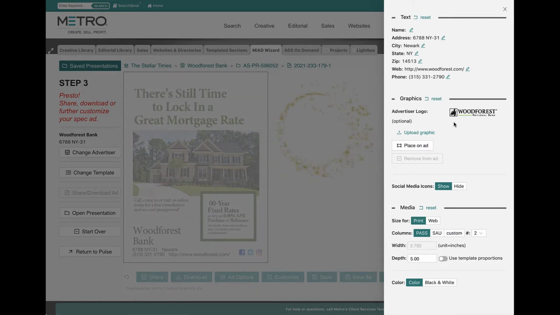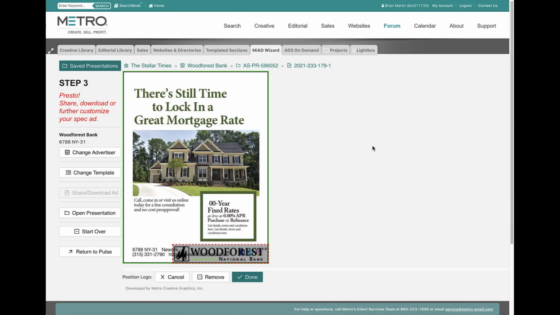I've already uploaded the graphic, so I'm going to click Place on Ad and just drag it and drop it wherever you want it to go, and you can grab a corner to adjust the size and then click Done.